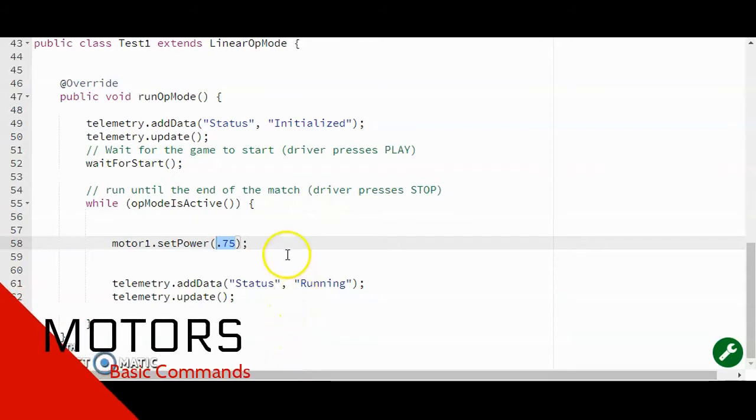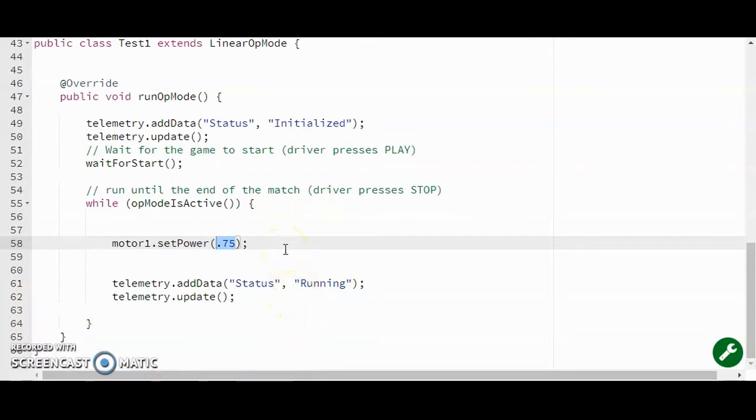Alright, so I'm going to be going over the motor and servo commands. For motors, the most important command is this one right here, setting the power of a motor. So the first part you'll see I have motor 1. This is where you put the name of your motor. So in this case it's motor 1. It might end up being like front right motor or whatever you've named it in the configuration.